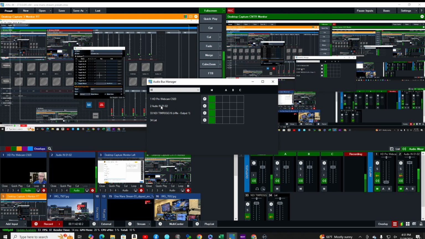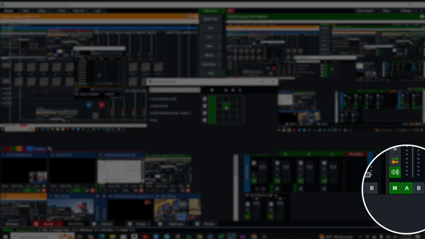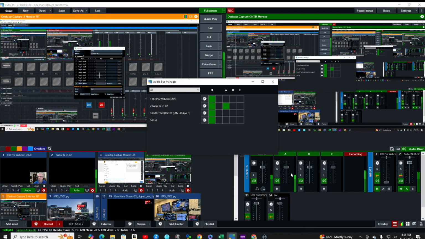So I'm going to go ahead and click on bus A, and you can see as soon as I click on this, the audio on bus A starts clipping up and down. I click it again, and it's going to go out. So this is a very quick way, after you get all your inputs set up, you can bring in your audio bus manager, and then assign it to the different audio buses that you would like. So this is another way that you can adjust the audio within vMix.